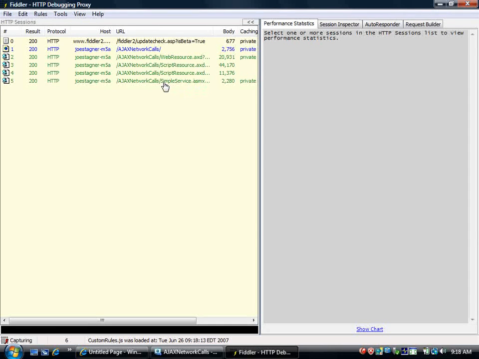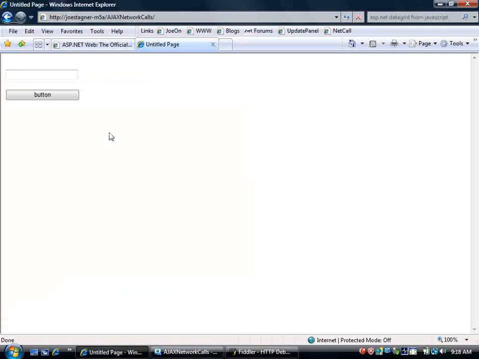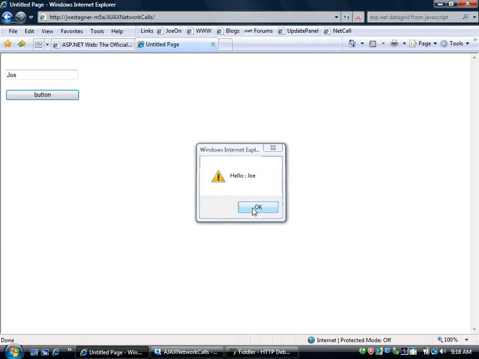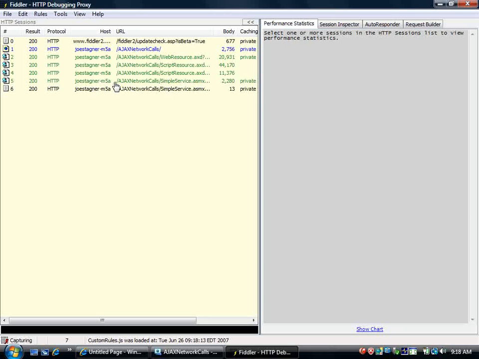There's one additional call here. It's this initial call to simple service because we need to. That happens at startup for the page. Now let's go in and execute this. Now let's go over into Fiddler and look at that call.